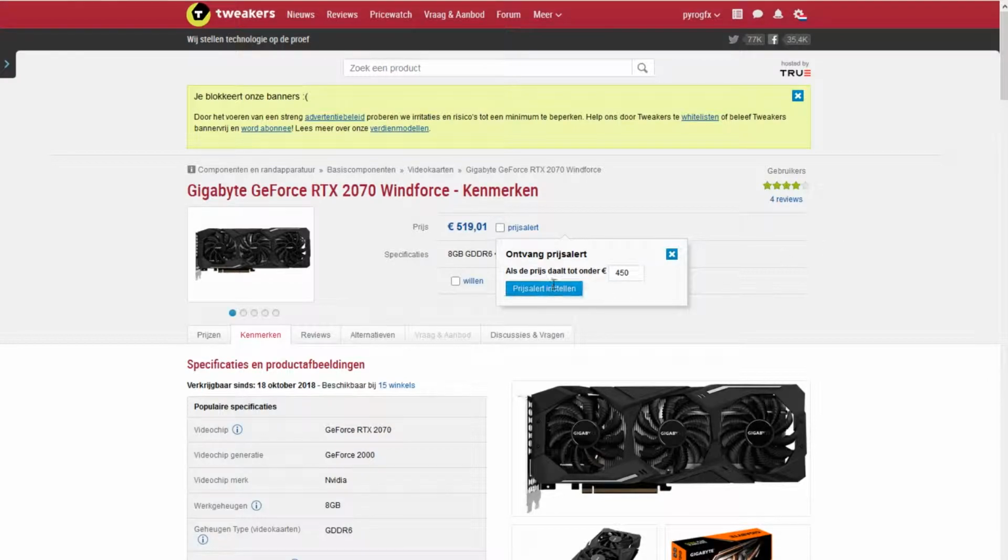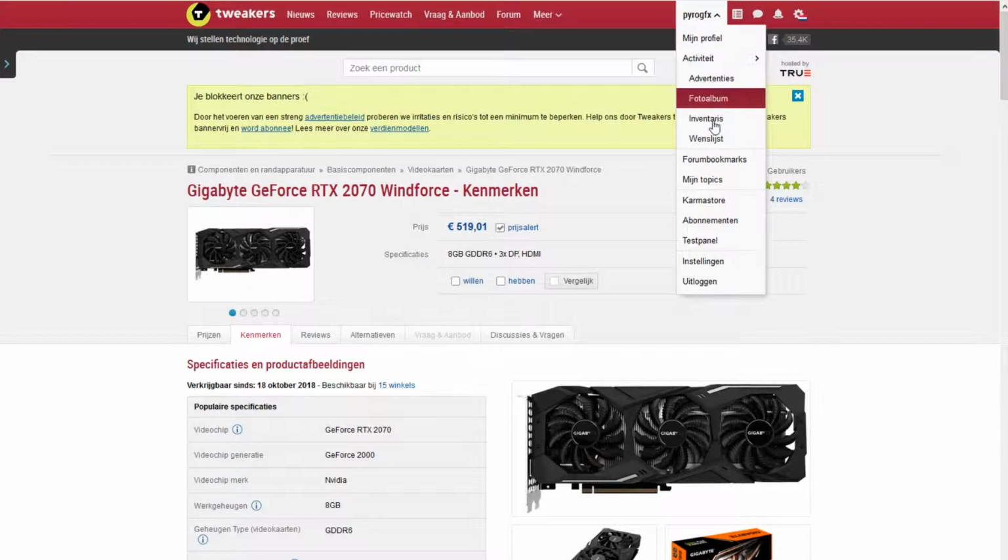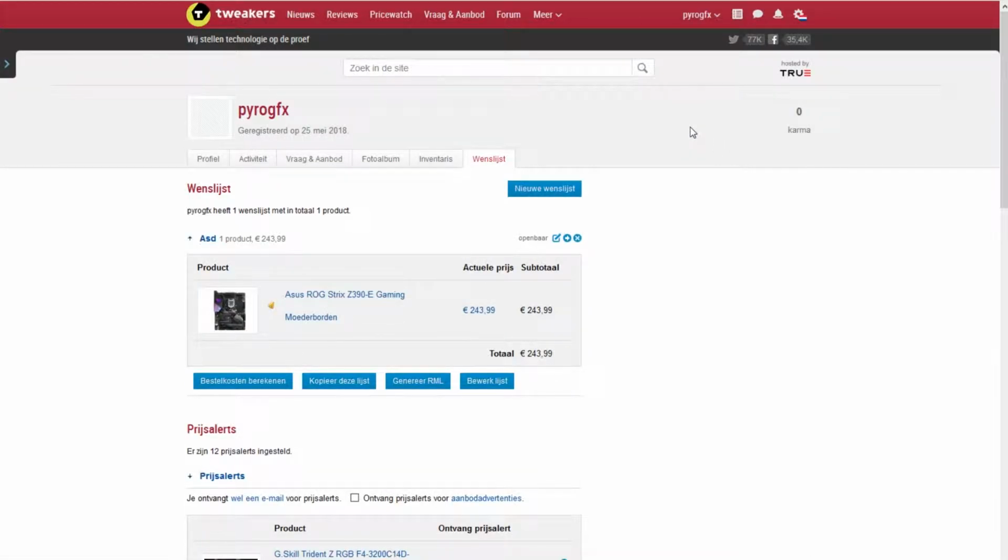You set the price alert, you press here, and if you have an account made, which you need to use the price alert, you can also log in on your phone, for example. And if your phone is connected to the internet, when the price goes under that amount in any store, you will have a notification on your phone and on the website and on your email telling you that the price has dropped under your selected amount.